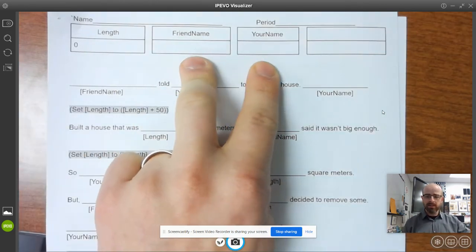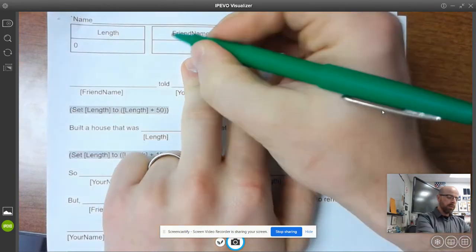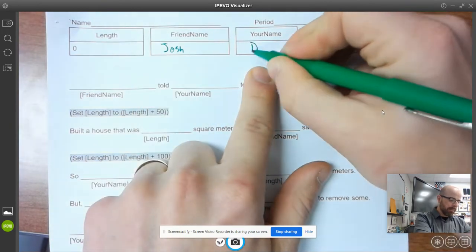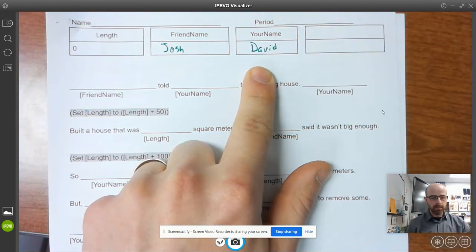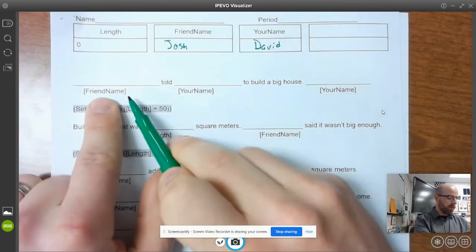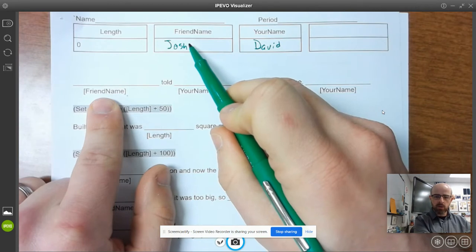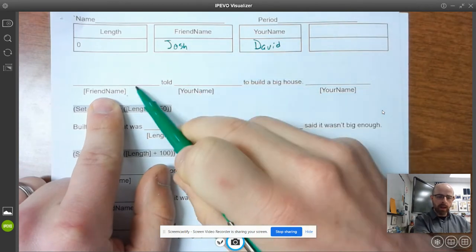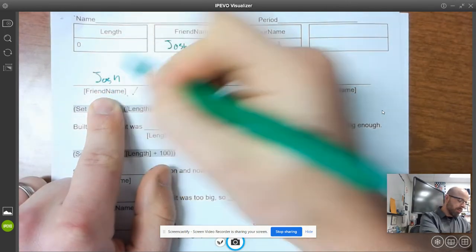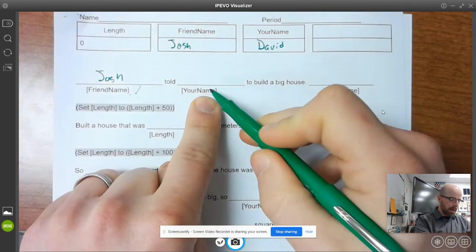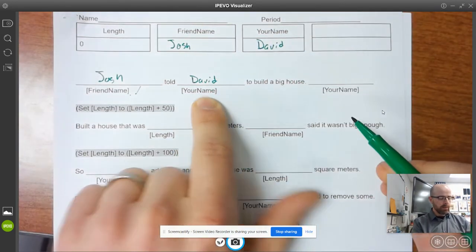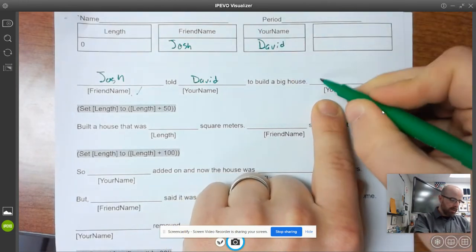First thing you can do is set the value of these two to be whatever you want. So friend name, I have a friend whose name is Josh. And my name is David. Okay, so now let's go through this here together. Whenever you see this on a line, you're going to come up into the variable, figure out what the value is, and write it down. So we have friend name, Josh, told your name, David, to build a big house. Your name, David.